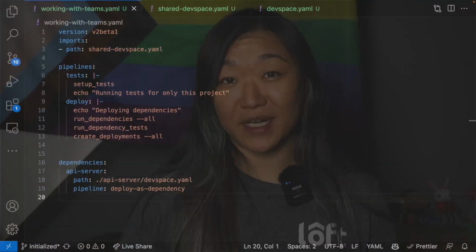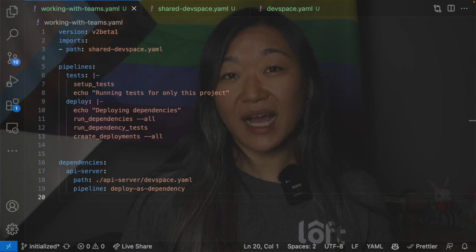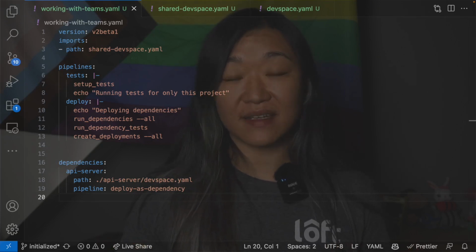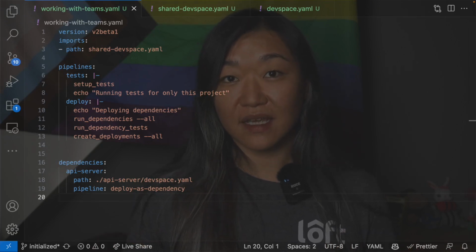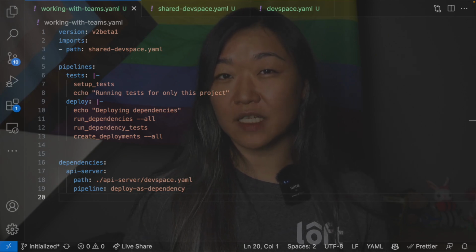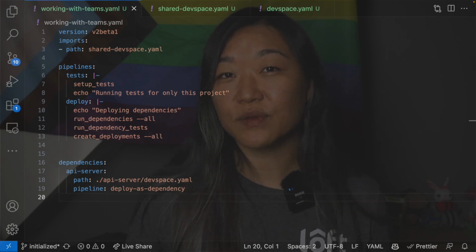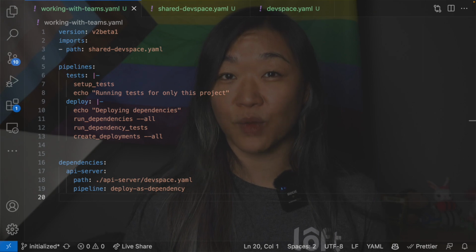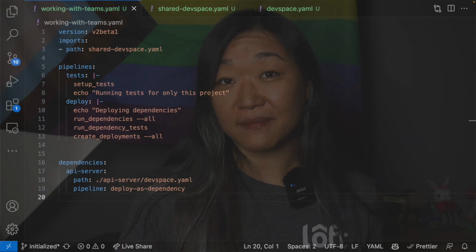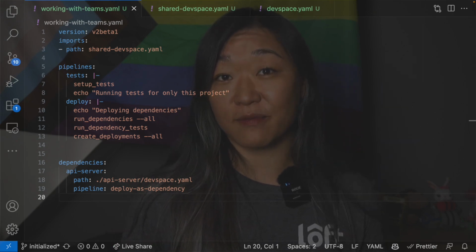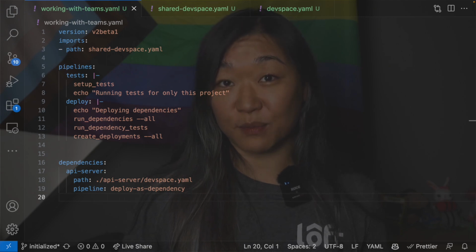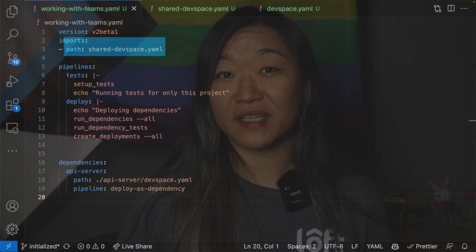Now let's talk best practices. Say you have a bunch of development teams that are all working on their own domains, but everyone's using the same CI/CD pipeline and process, and everyone wants to set up their tests in the same way. So once one team has optimized the test setup flow, everyone else should be able to use that. And that is what DevSpace imports are for.